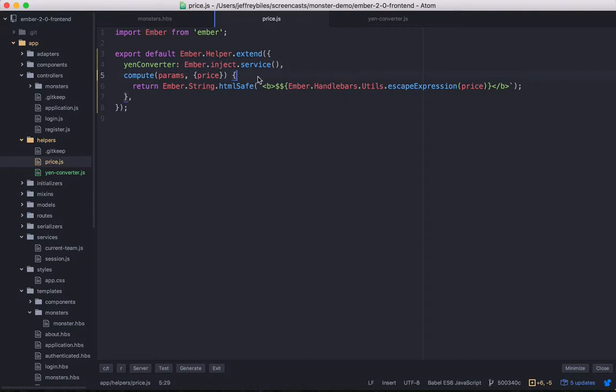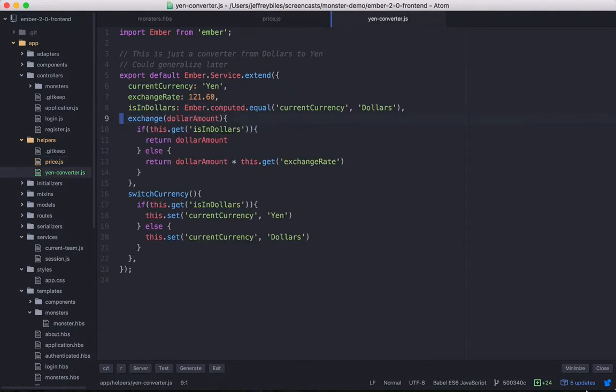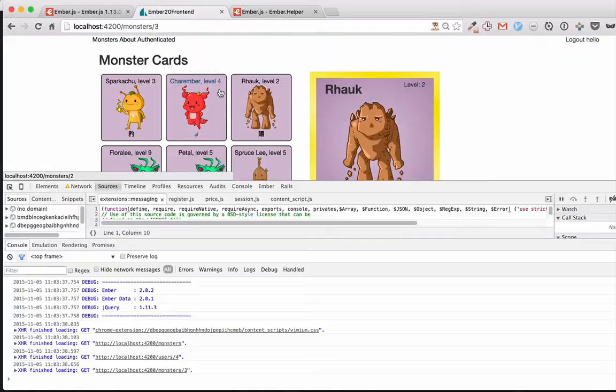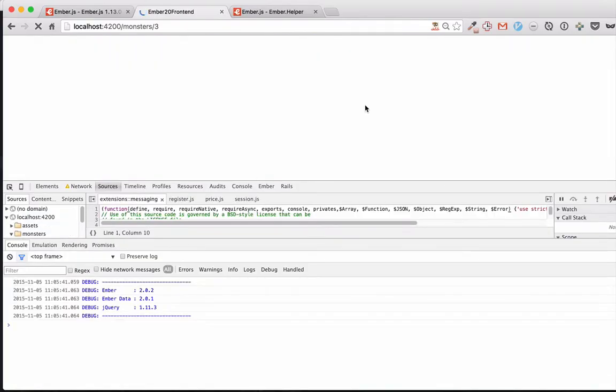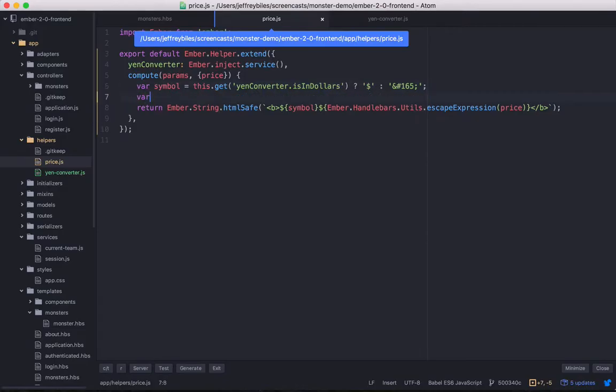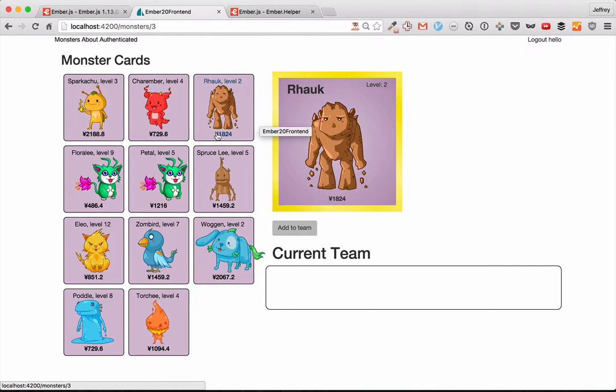So we'll start by changing the symbol. If our yen converter says that we're in dollars, then it'll show the $ sign. Otherwise, it'll show the yen sign. And we'll insert this here. And now, since our yen converter is in yen, it'll show up as yen. And we forgot the ending semicolon. Now, it will show up as the yen symbol. Then we'll go ahead and convert the price and round it and stick that within our expression. Then that gets us not only the yen sign, but the prices converted into yen.